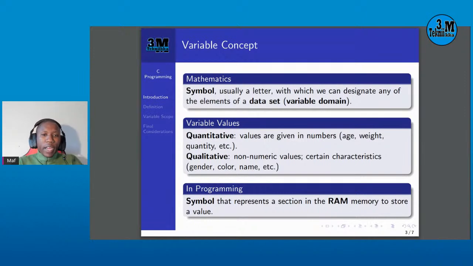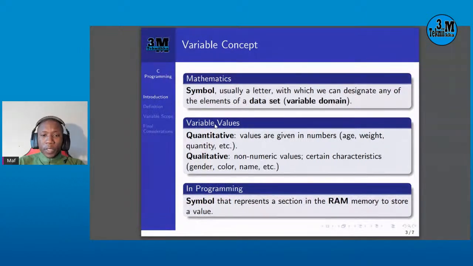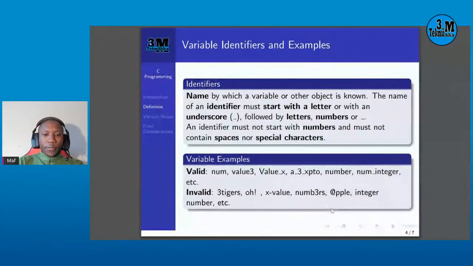In programming, a variable is a symbol that may be a letter or even a word, but there are some rules that I'm going to show in the next slide. And these symbols are used to represent a location we have in the RAM memory, to store some value.